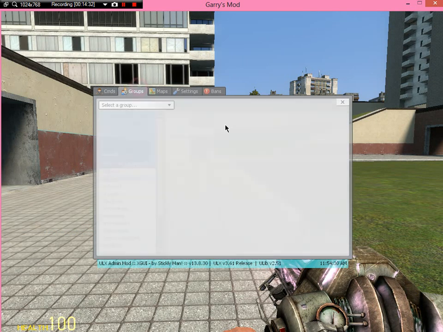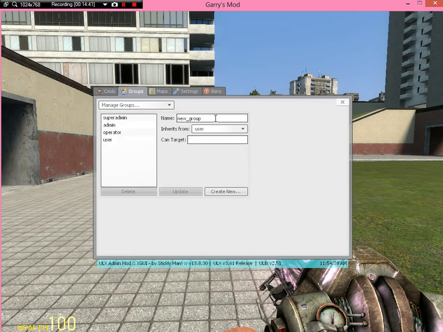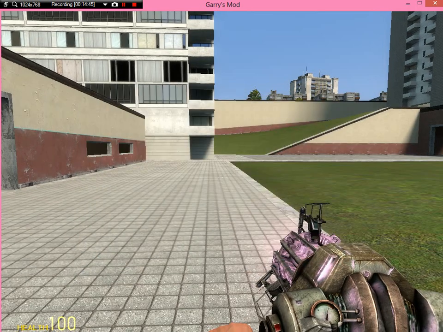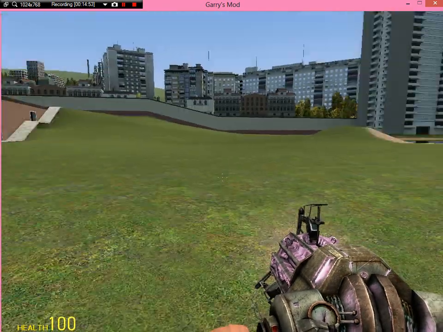Now you can go into groups, select a group. You can manage their permissions and everything. You can even make one, and you can make an owner and switch super admin to owner, just change names around, give certain permissions. Now that's pretty much it for setting up your server.